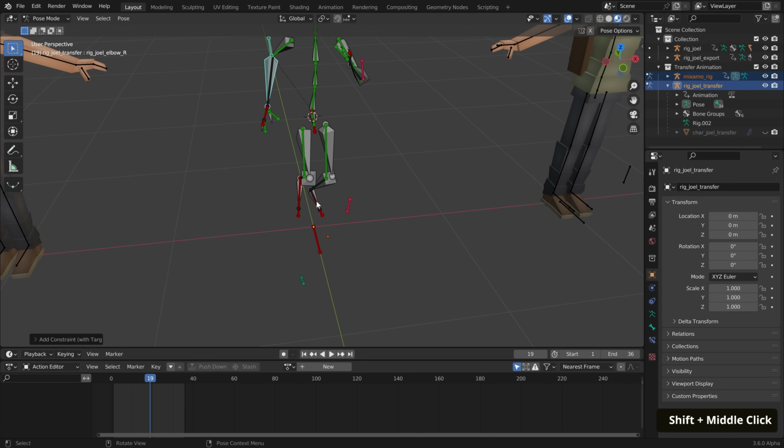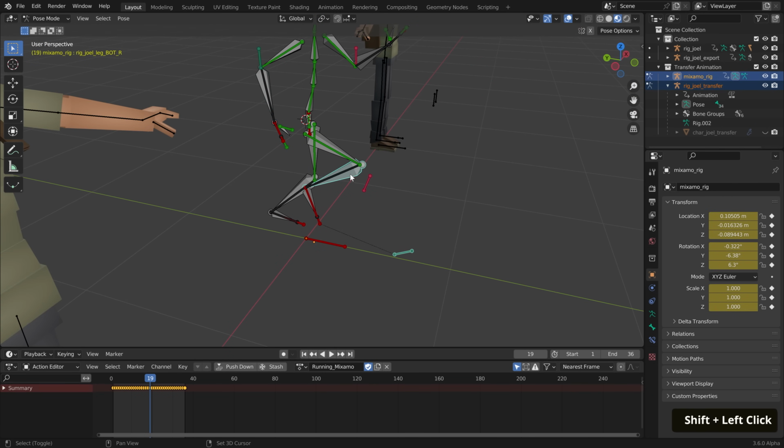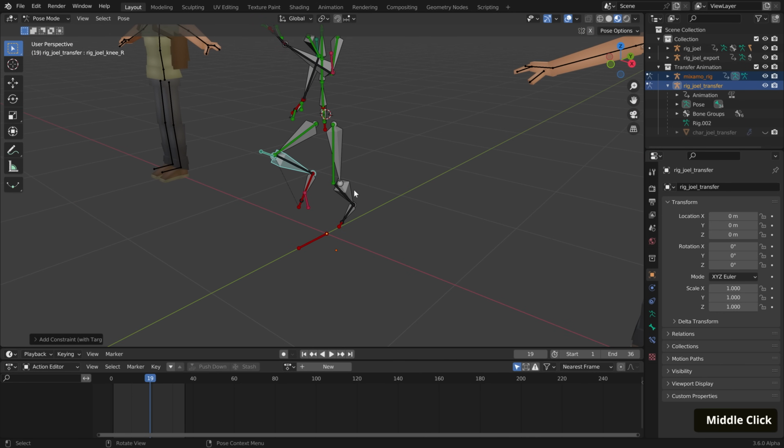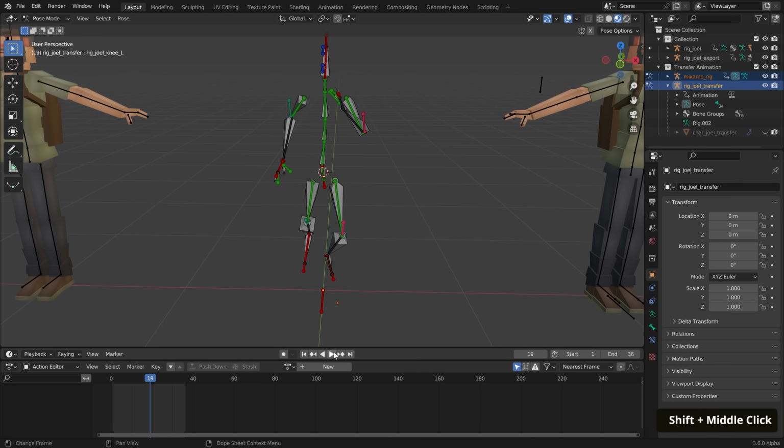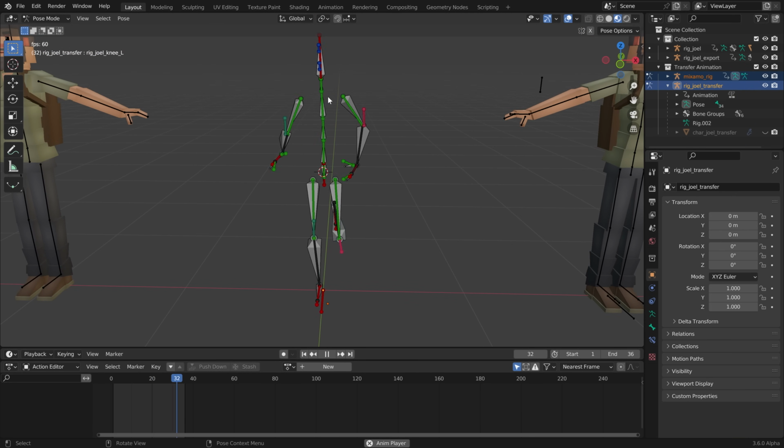So let's now do the exact same thing for all of our other pole targets. Just copy location here as well. Make sure we do it in the right order. Copy location. And our final pole target over here, copy location. So now if we run the animation, we can see our pole targets are following along correctly.